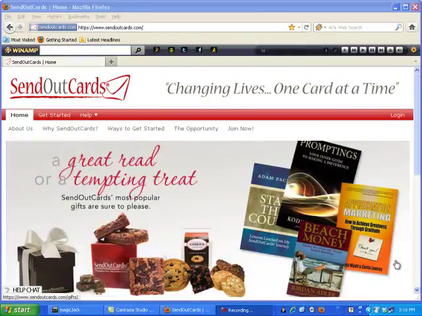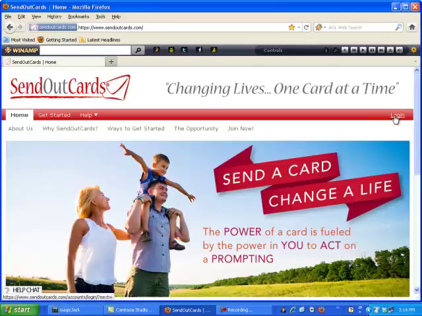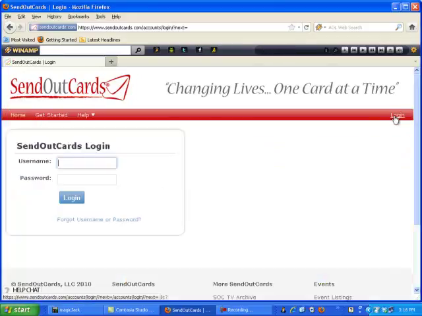To get started, first you will go to your web browser and type in the address, which is SendOutCards.com. It's an easy name to remember, SendOutCards.com, which is what we're all about. At the home page, you will see a red bar across the top part of the screen, and if you will follow that over to the right, you will see the place where you log in.